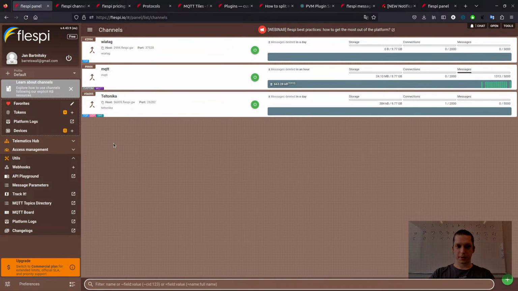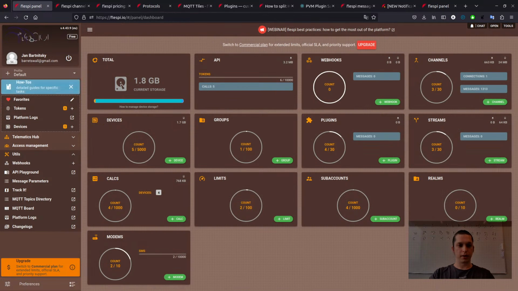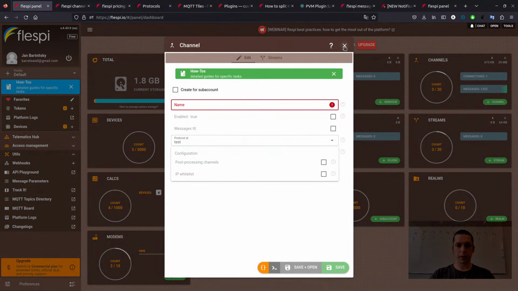So what we also see when we log into the panel, the main screen: when you click on Flespy panel here at the top left corner, you will see the dashboard, and by hovering on some items, you might see some tooltips, like for example, the total storage for the devices, or the API calls usage, or the instances that you have. You may even create an instance from here.